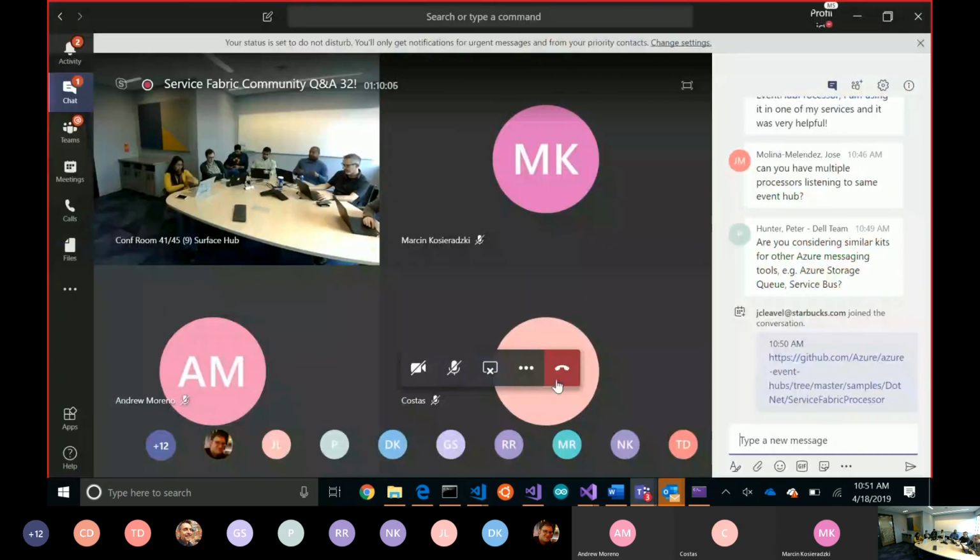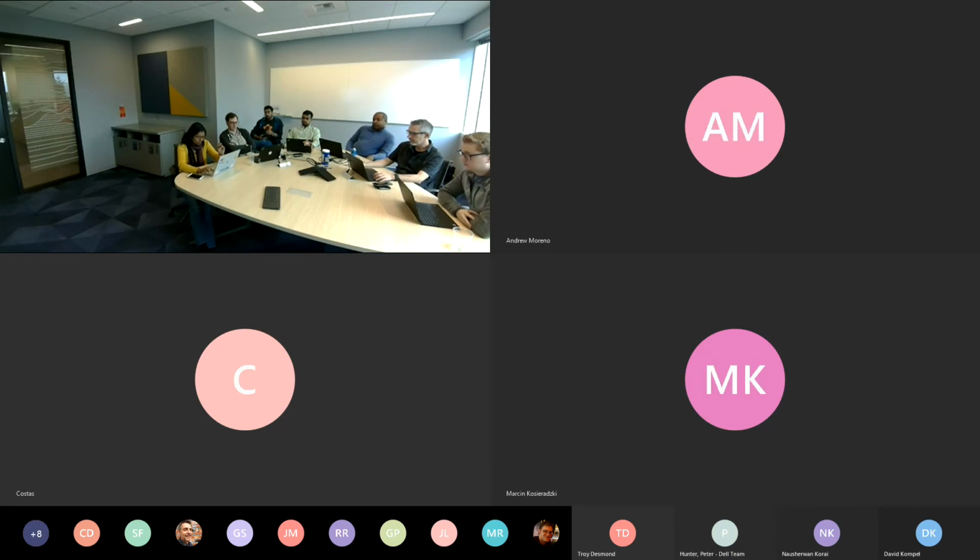There's a question on that about whether we are considering similar kits for other Azure messaging things like storage queues or service bus. Interestingly, the Event Hub team came to us initially and said, we see you have this sample, what if we did a real piece of integration? Maybe because we don't have samples that show talking to storage queues, the storage team hasn't come and said, let's do some integration. But it's something we could probably do. There's no other ones that I know of in the works right now.